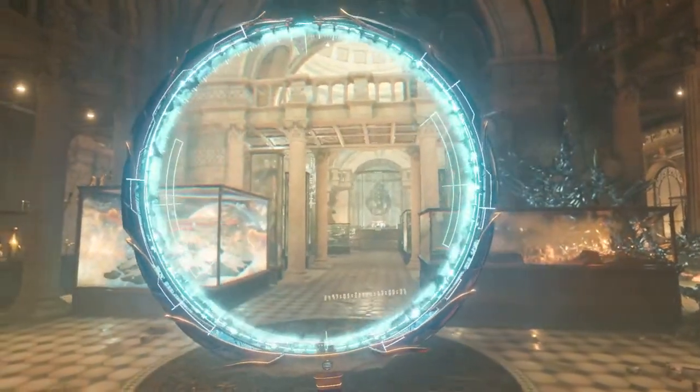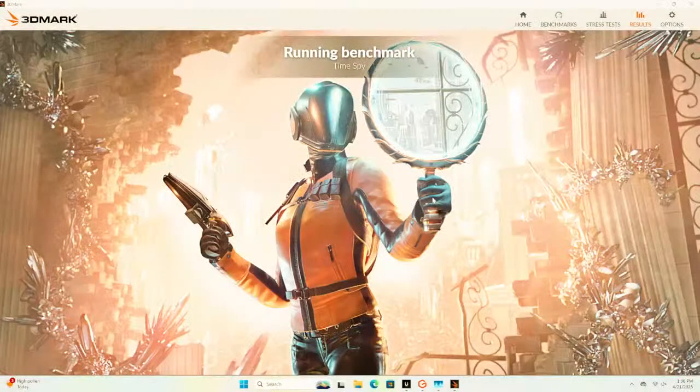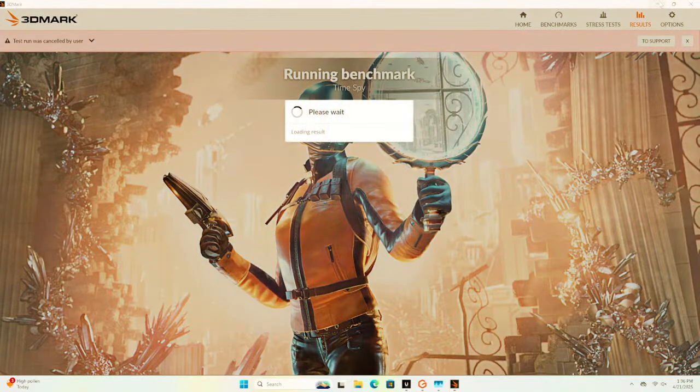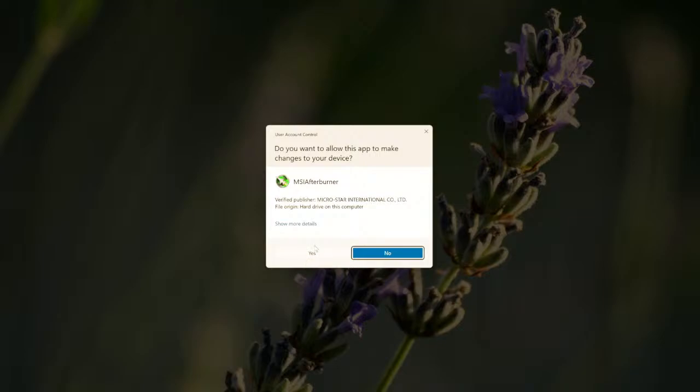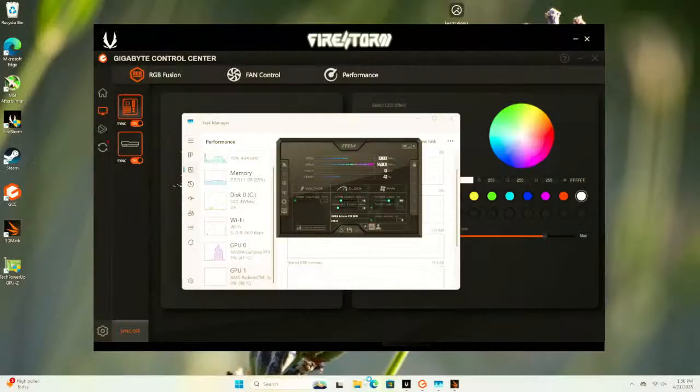Wait, I never started MSI Afterburner. Give me just a moment. I will restart that benchmark in just a moment. I forgot I never started MSI. I want you to be able to see the performance numbers in the top left-hand corner.